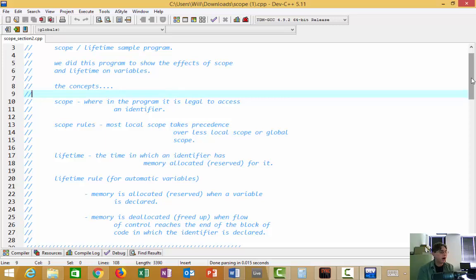And these are the rules for automatic variables. This is how things are done by default, as opposed to static variables, and we'll take a look at that later. So for automatic variables, memory is allocated or reserved. Allocated is just a computer science-y word for reserved. So memory is allocated when a variable is declared. So when you declare a variable, it reserves memory for it. Okay? And that memory stays reserved until control reaches the end of the block of code in which it's declared.